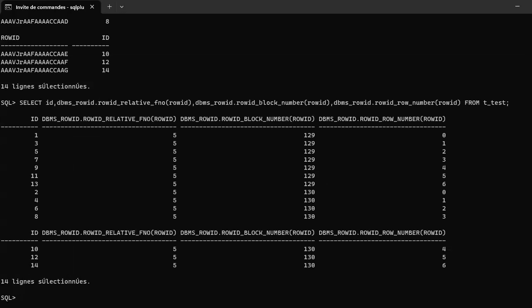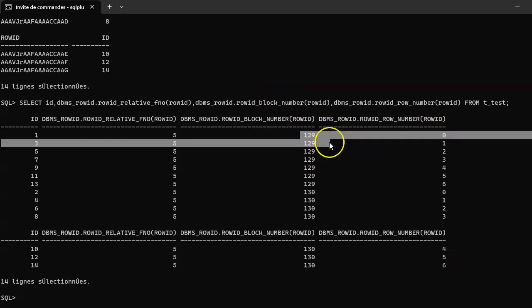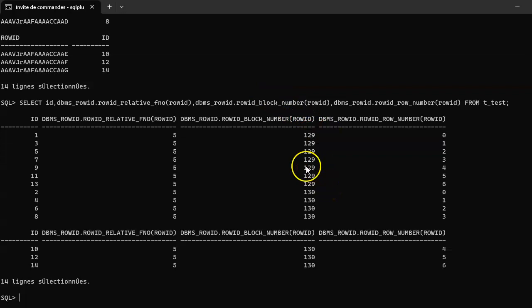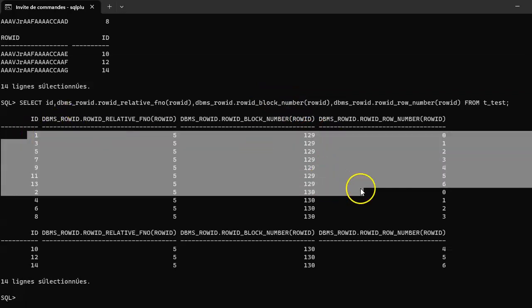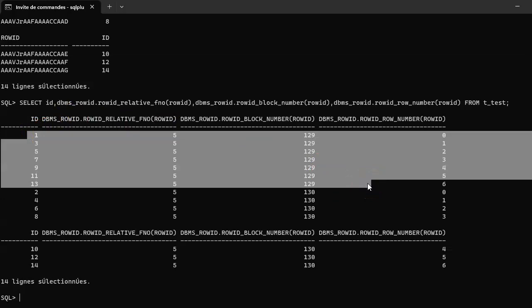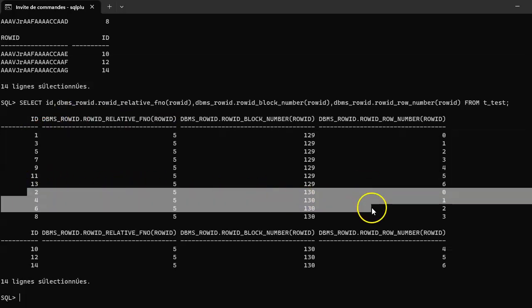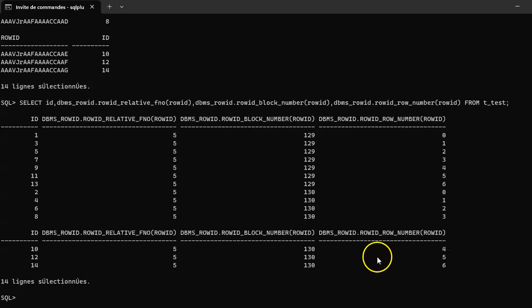So what do we have here? We see that the row ID is composed of the file number, which is the number of a table space, then the block number, and finally the row number. What is interesting here is to see that the block number has changed from what we showed previously. We have one block number for even values and another block number for odd values. So this is what is triggering the block switch, and that is why in this case we have the clustering factor equal to 14.